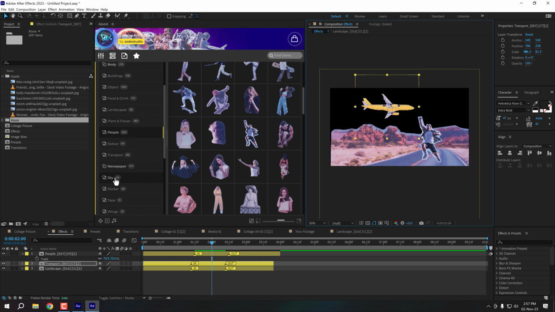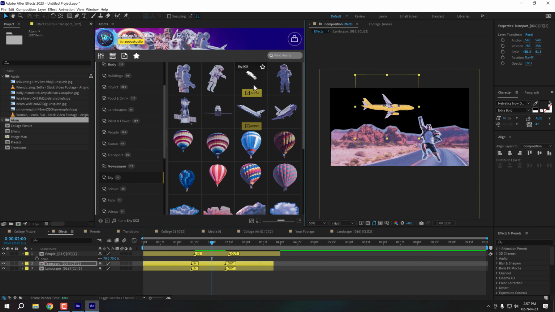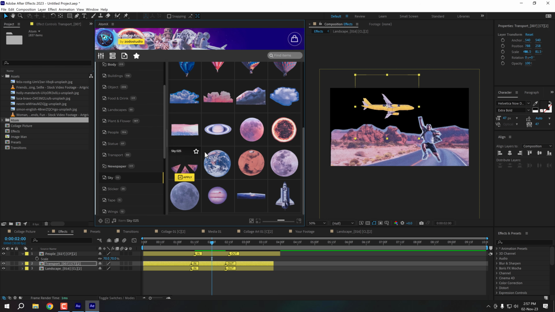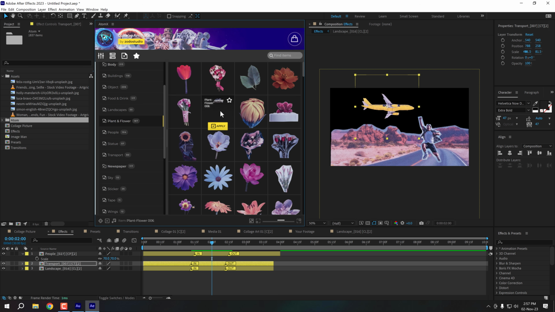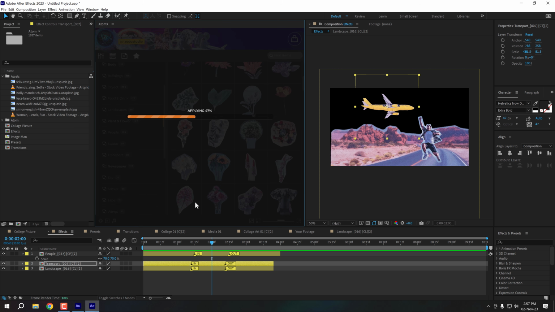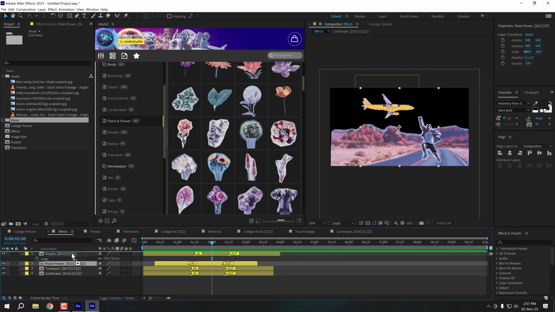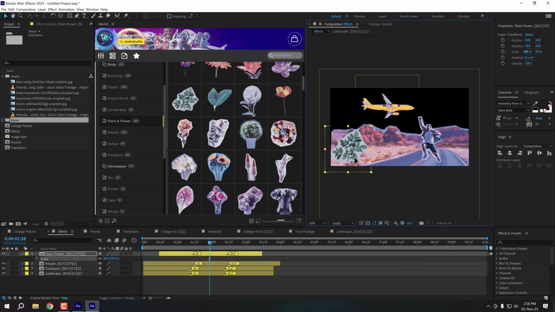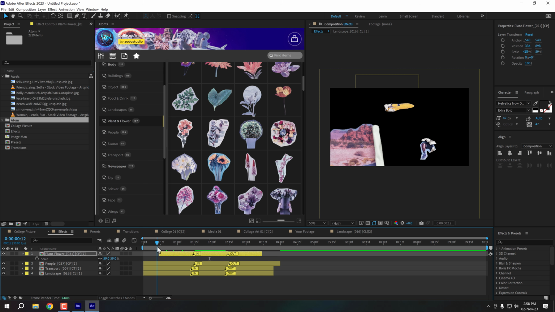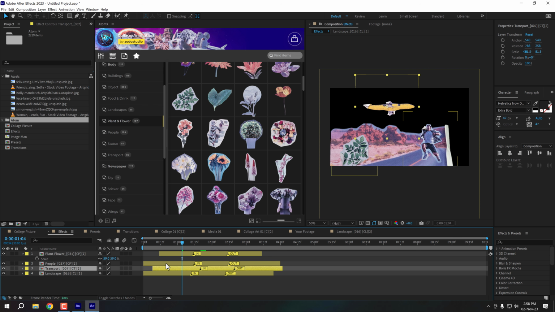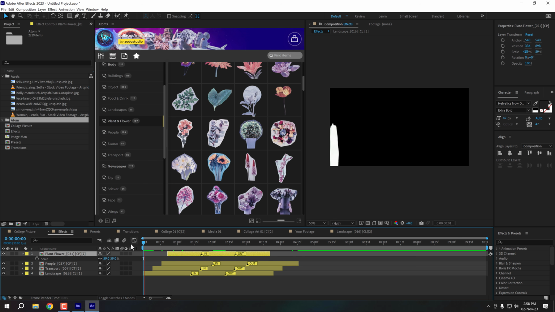And finally, I will add maybe some sky as well. Not the astronaut, but some clouds as well if I want to. Or let's go with some plants. Let's scale this down, and maybe I'll place it right here. I'm doing these very random things here just to give you guys an idea about how you can build up complete scenes using these kind of collage animations.